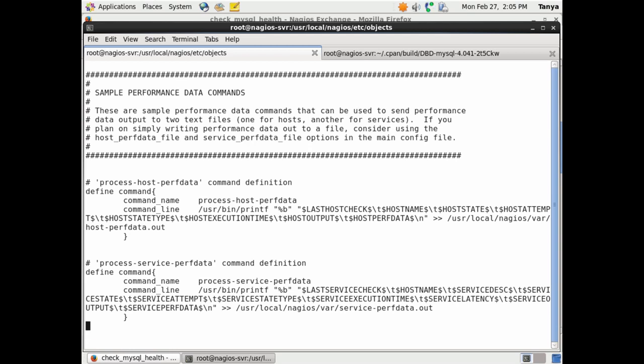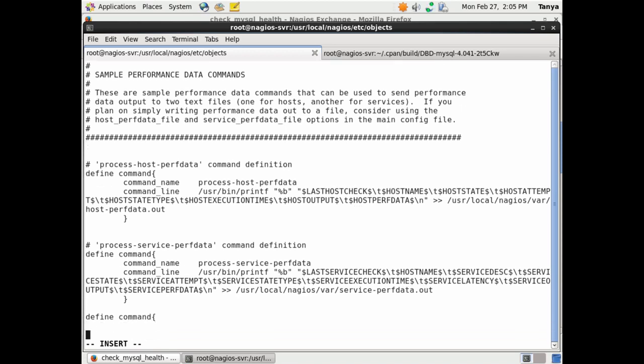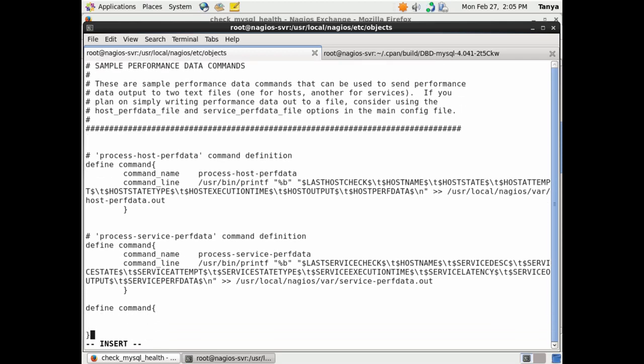So I usually go towards the bottom, and we're defining a new command. If you look at some of the previous examples, you see the standard format of defining a command. We say define command, open bracket, close bracket, and we give a command name and a command line. Of course this is very syntax specific, so be sure to watch your cases and everything. You can call it anything here.